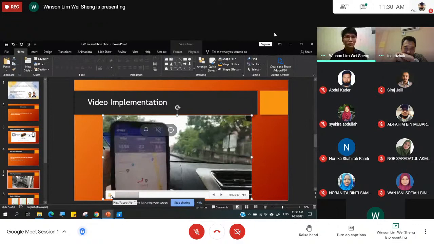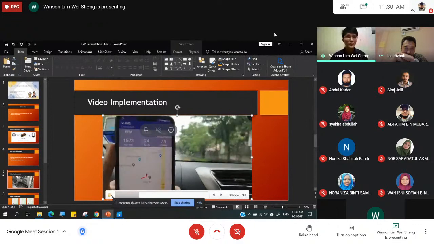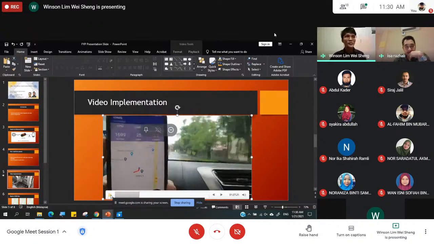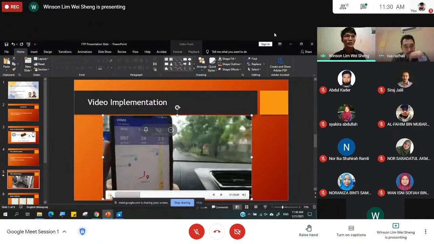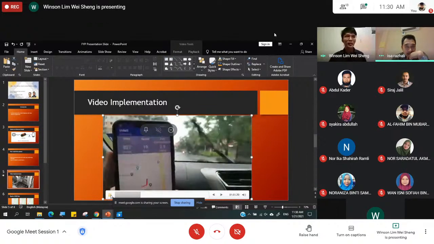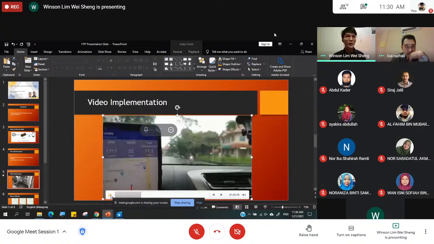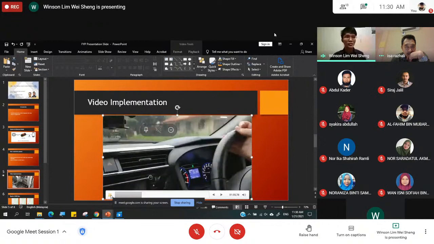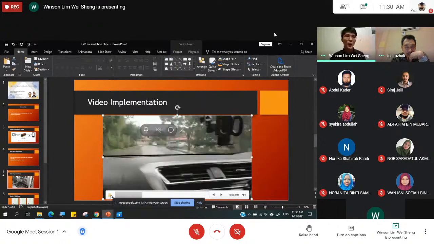When our vehicle is moving, the system will also record all the data, and our map will be marked with a red indication, which means that our system is recording.